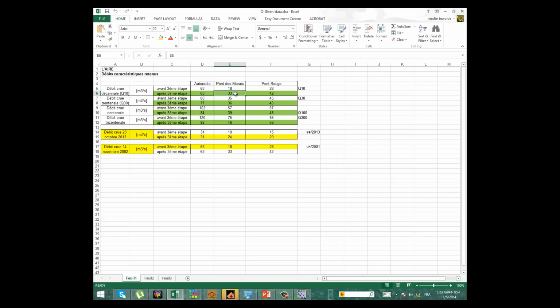But in Switzerland, they take measurements each day, automatic, manual, everything. So you can take it from the recorded data as well. So 33 for Pont de Marais, and Pont Rouge 42, that is for Q10. So 5 kilometers is around Pont de Marais, so we will take 33 and 42. It means if it is 33 at Pont de Marais, there is an increase at Pont Rouge. We'll see where Pont Rouge is.